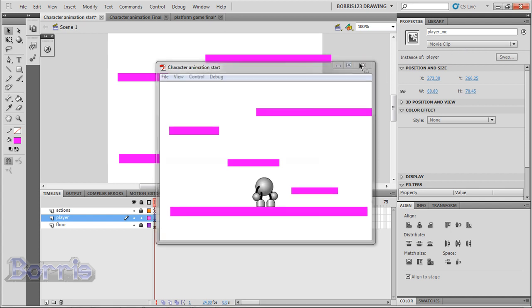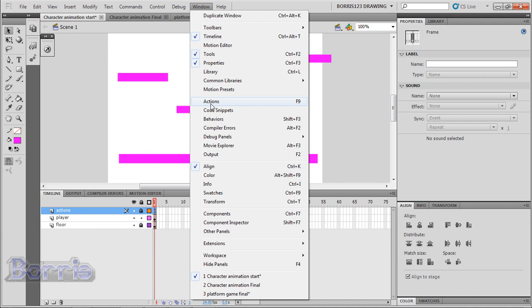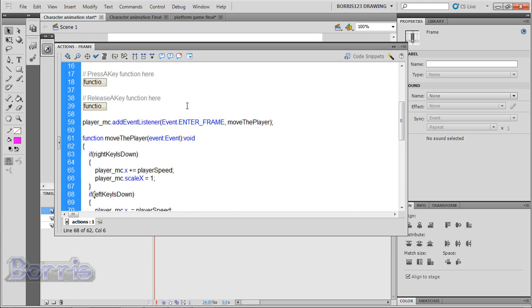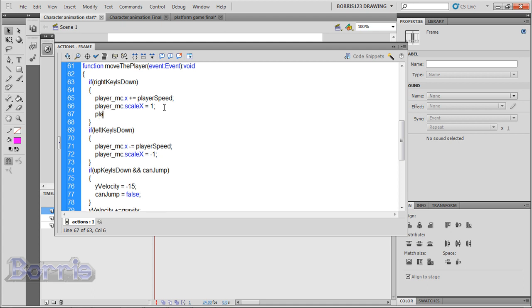So let's go to our Actions layer and open up the Actions panel by going to Window Actions, or press F9 on the keyboard. Scroll down to the Move the Player function, and in the condition for right key is down, we're gonna type player_MC.gotoAndStop(2). This means that when we press the right arrow key, then our character will go to frame 2 in his timeline. Remember, the walking animation is on frame 2.